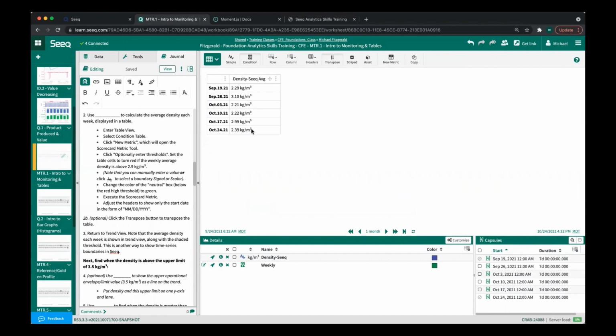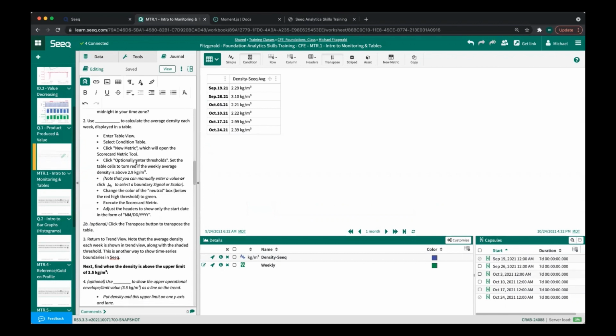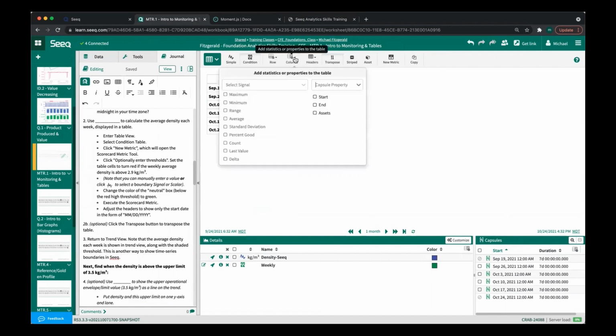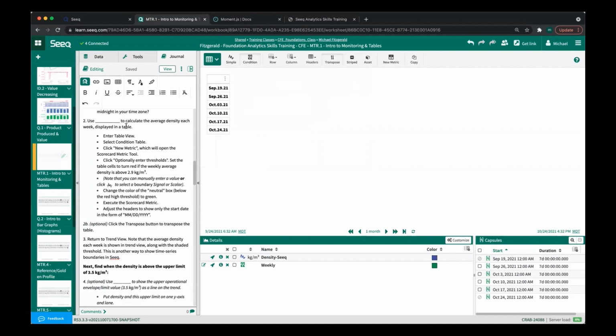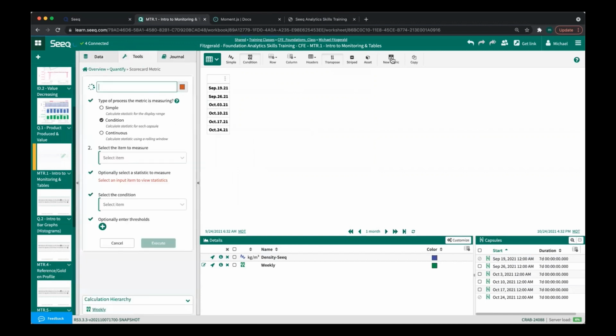The other thing that we might want to do is monitor, but actually add some thresholds into it. And so we're going to really kind of follow through the steps here on this exercise. And the first thing that I want to do, I'm going to go back up into my columns, and let's see here, choose density, have the average. I'm just going to unselect that. And now I want to go, and I'm going to choose new metric. And I can type in the name for this, which is average density per week.